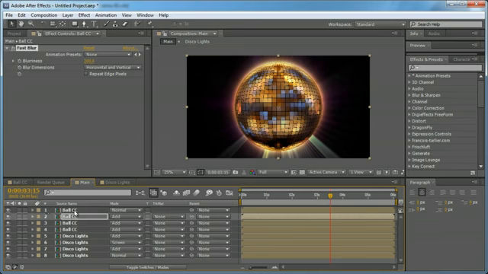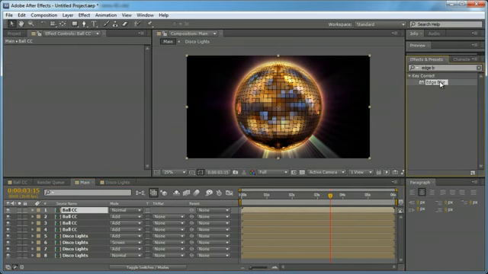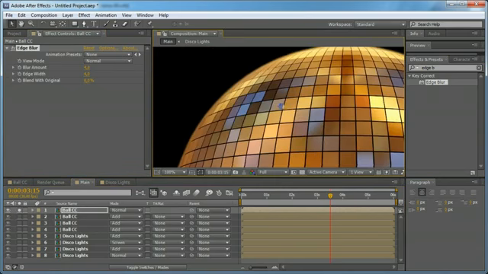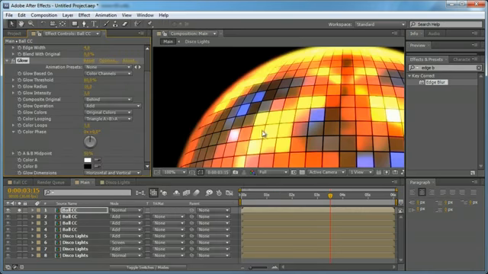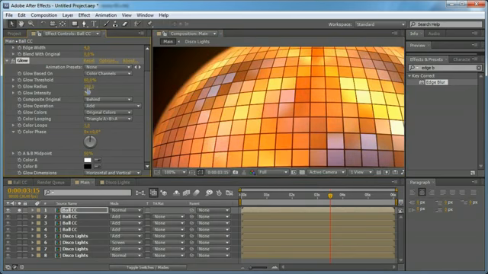And we need to take our final disco ball right here and apply edge blur, and probably I'm going to solo this layer to see better, and set the edge blur amount to 8 maybe, and leave the rest as it is. Come to effect, stylize and apply a glow, and we need to set the radius of the glow way higher, just like so.